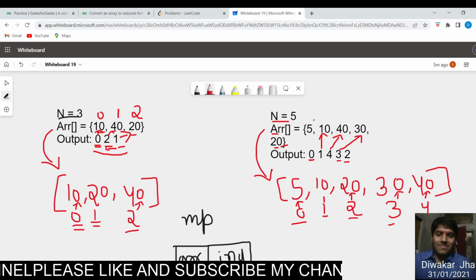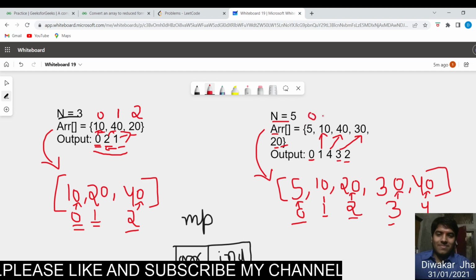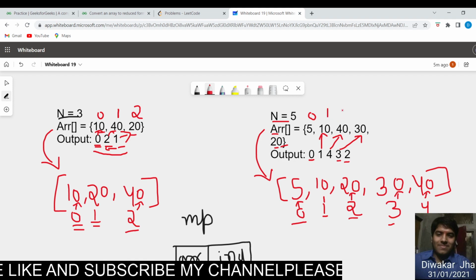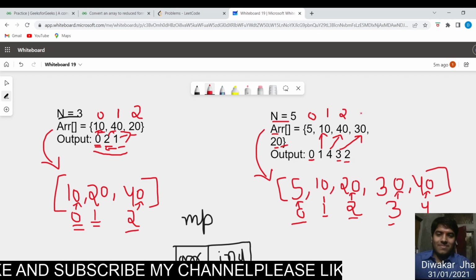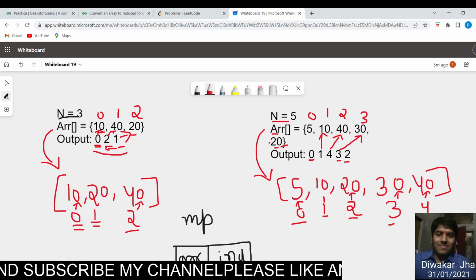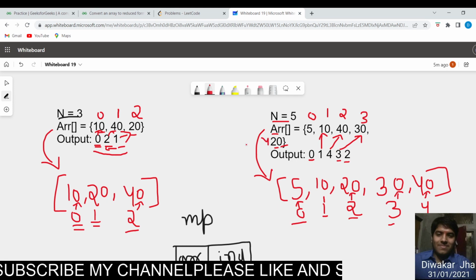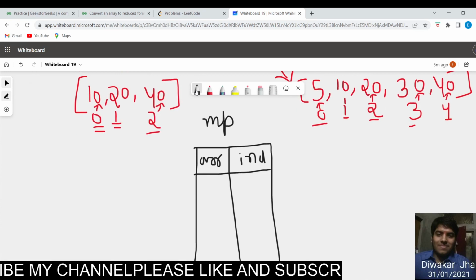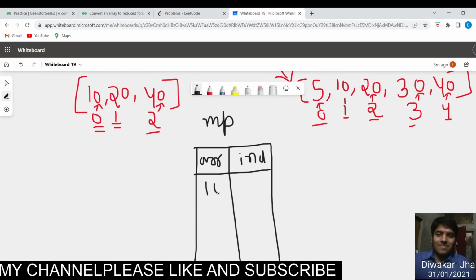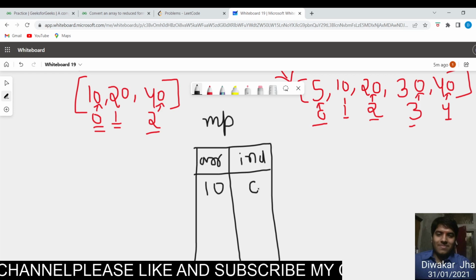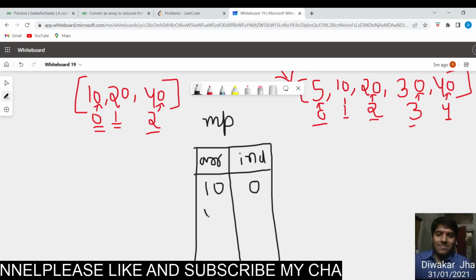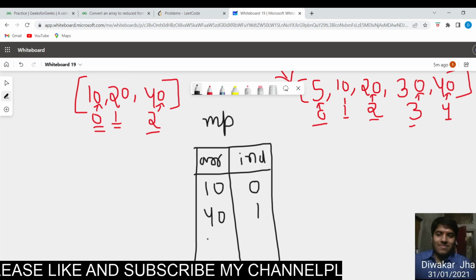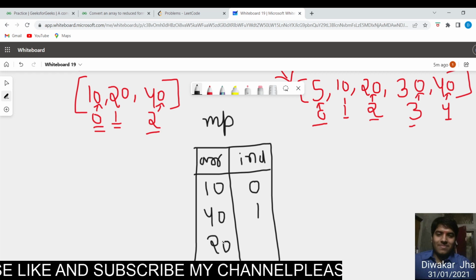Right, now here, before the sorting, 5 is present at index 0, 10 is present at index 1, 40 is present at index 2, 30 is present at index 3, and 20 is present at index 4. So you will simply make a map and add these values, like 10 is present at 0, 40 is present at index 1, and 20 is present at index 2.